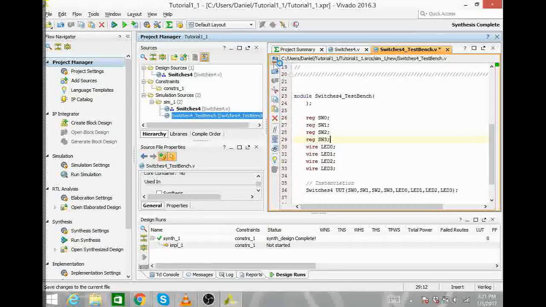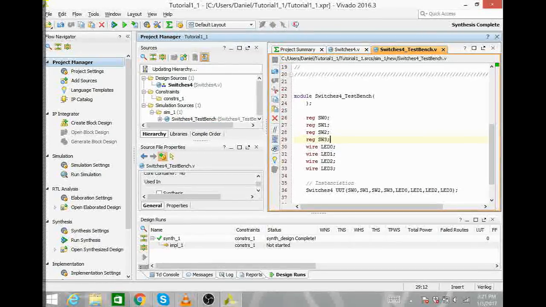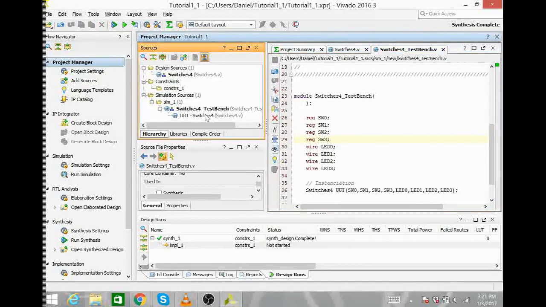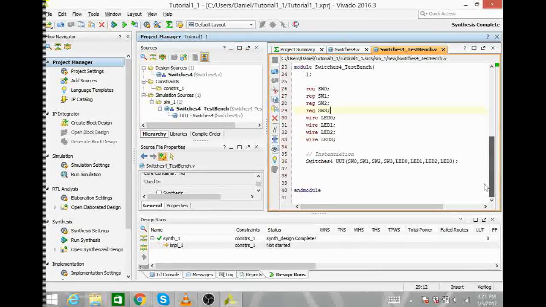So if I hit save, it'll check your syntax, and if it's correctly done, you should see that switches 4 is now listed underneath the test bench as the unit under test, which is correctly instantiated. If it wasn't correctly instantiated, there would be two separate entries as it was right before I saved. Okay, so it's correctly instantiated. So the next thing we have to do is perform some stimulus.